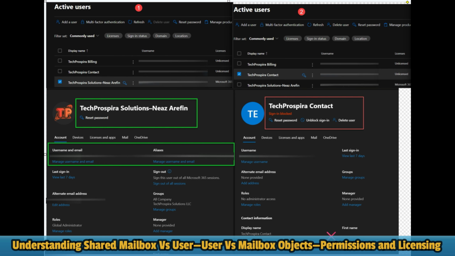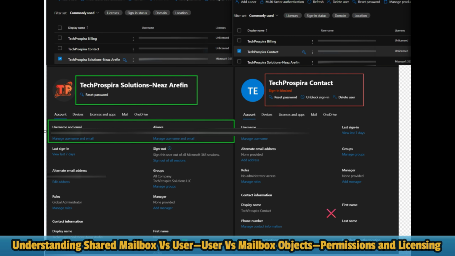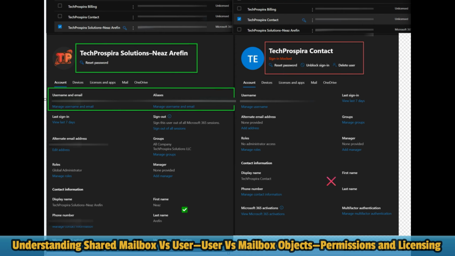It has an option for sign out. You don't see that. Most importantly, first name and last name. You cannot create a real user without the first name and last name. You have to put something, but you don't need first and last name for shared mailbox. You can assign license definitely for users.